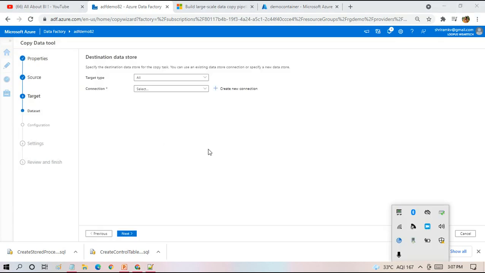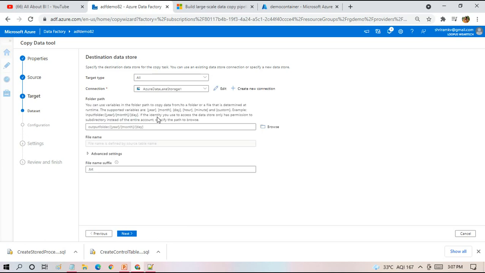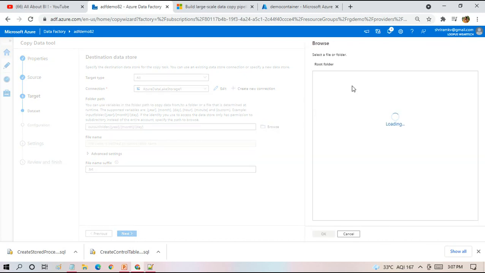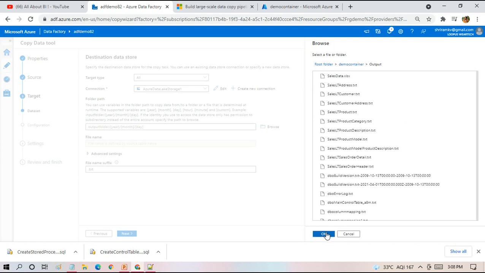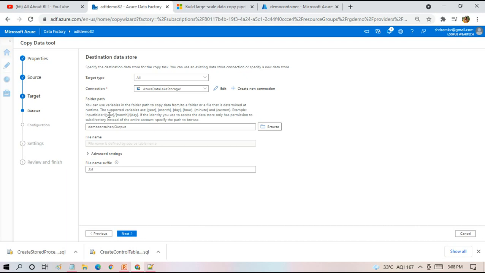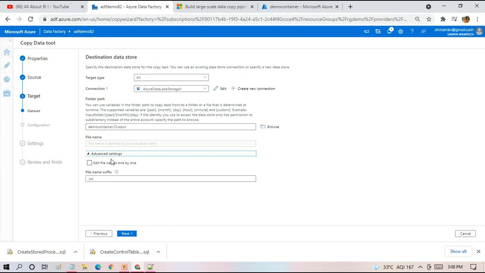We are landing in the place where we choose the destination data store. In my case it's going to be data lake storage. I'm selecting my data lake storage connection, and then you can say the folder path where you need the files to be generated. I'll choose some output folder or input folder that I have in my container. Also here you have the flexibility to create dynamic folders by using the variables year, month and day. And then if you look at the advanced settings, by default all the source table names will be used for the destination file name.